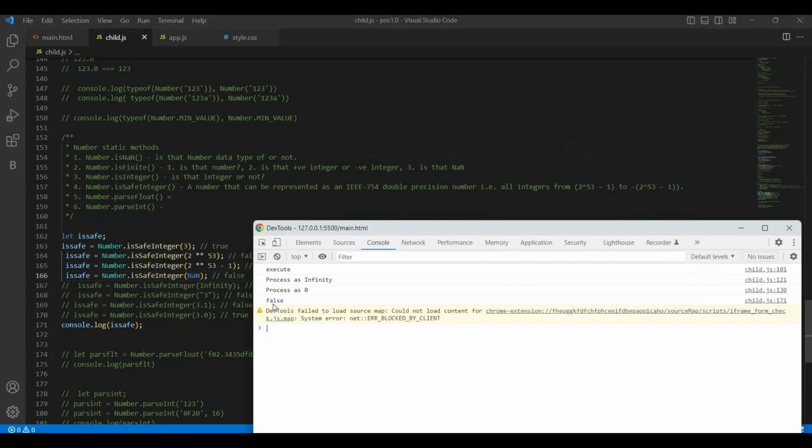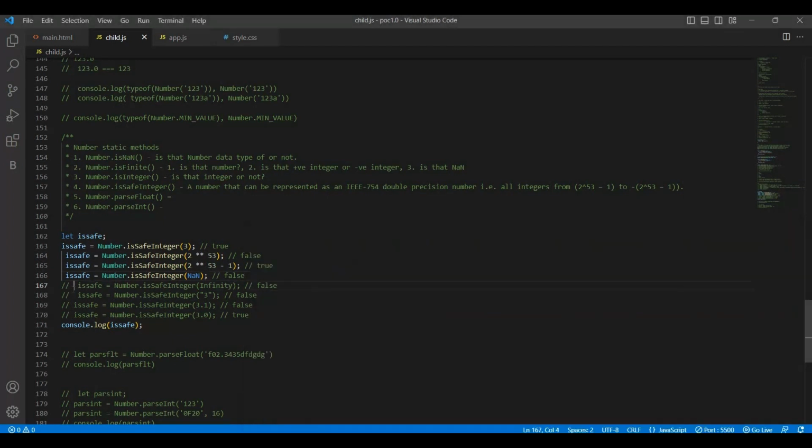I will show you the remaining examples also. One thing you have to observe here: I am passing the parameter as NaN. NaN means not a number. You will have different kinds of data types in your project, so if you want to check whether a value is a safe integer or not, I'm directly passing NaN. NaN is not a number, so definitely it will not be a safe integer. That's why it is returning false.